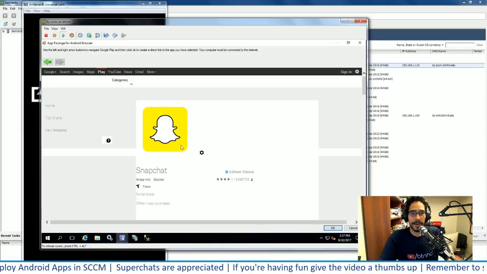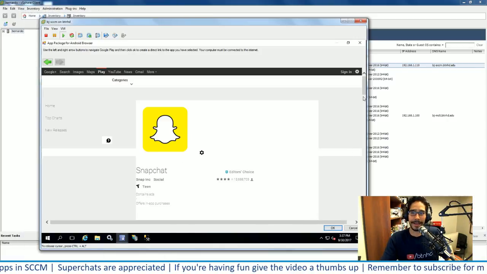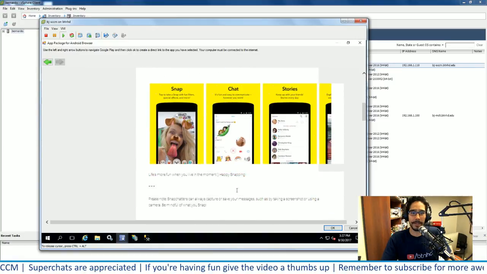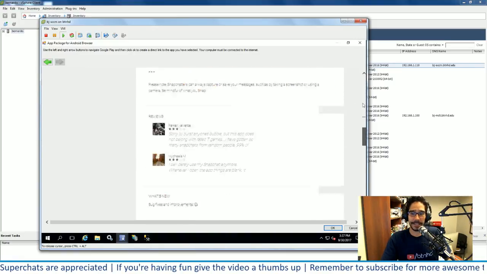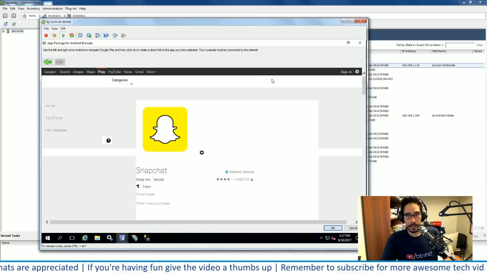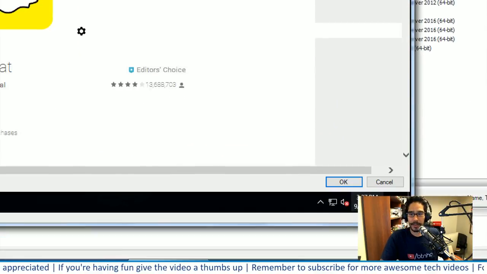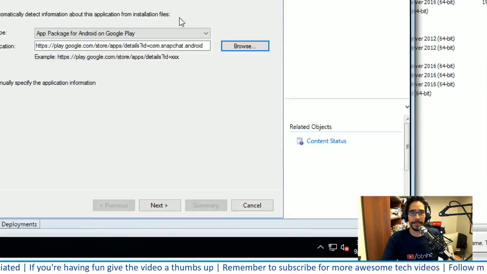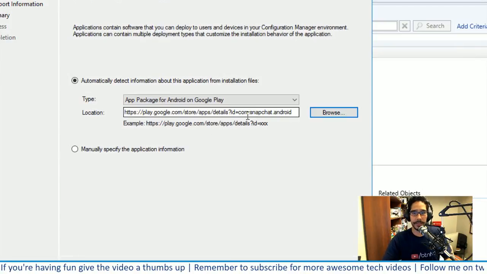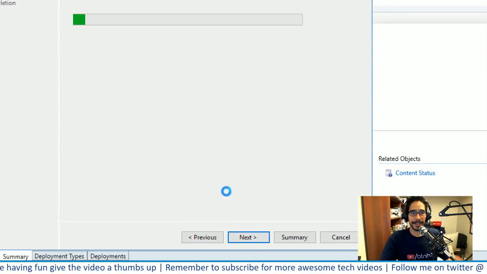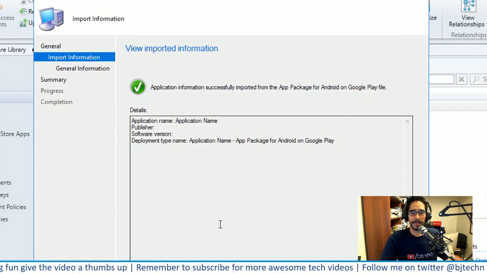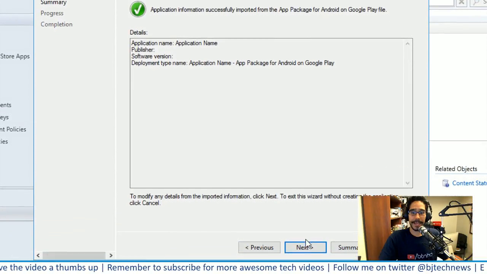All right, so I found the Snapchat, clicked on it, took me to this page, automatically right here in the bottom. You would think the OK button would be over here, but it is not. So it's right here in the corner. Zoom in for you guys. Right here in the corner, right? Click OK. Once you click OK, you're going to get the nice little address. We are going to click on Next. Awesome. And we're going to click on Next again.